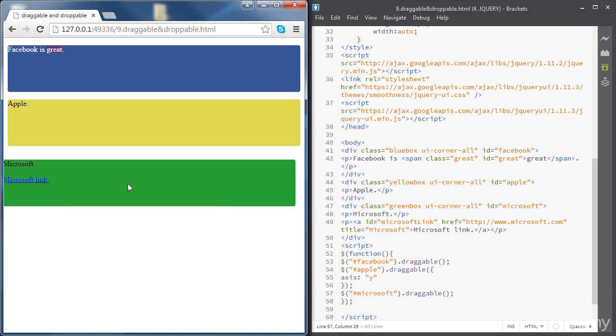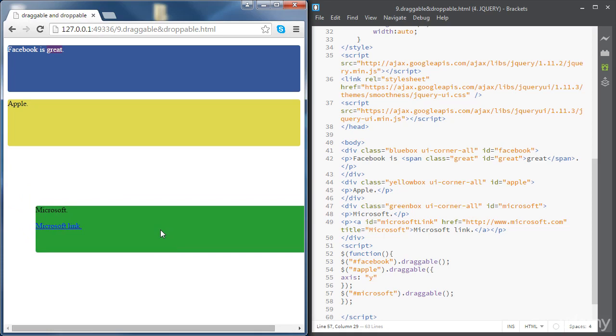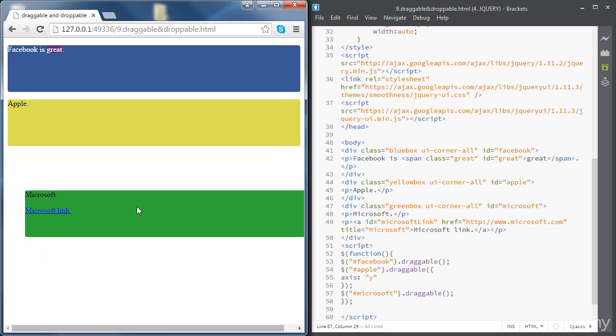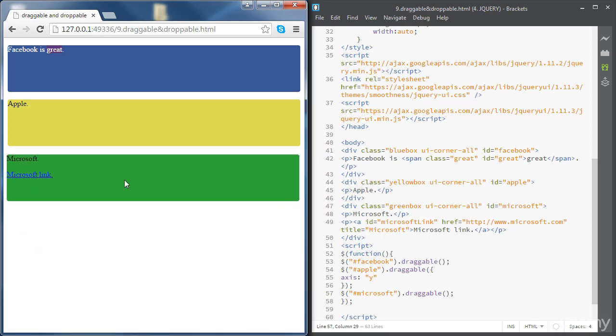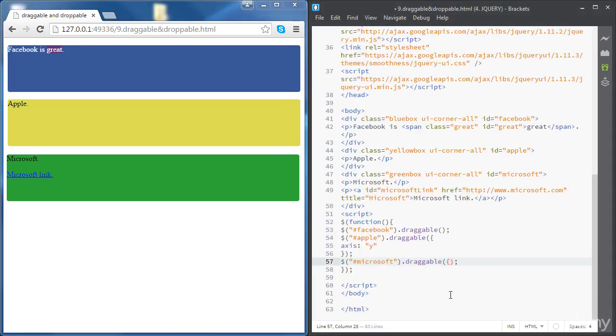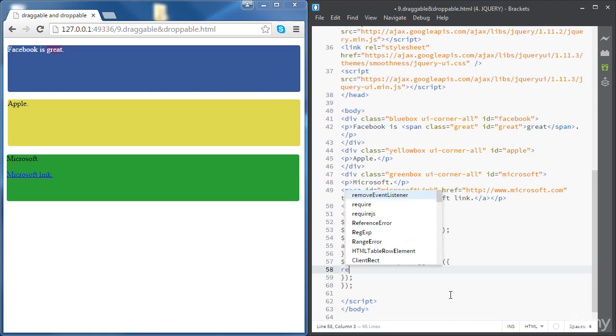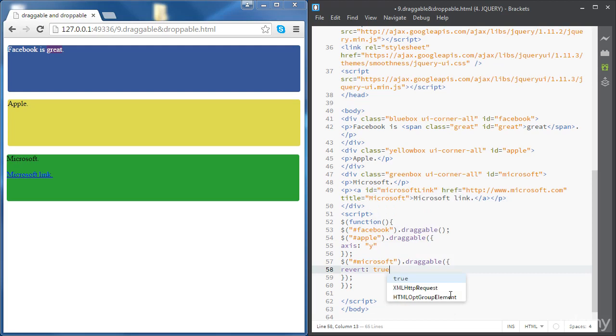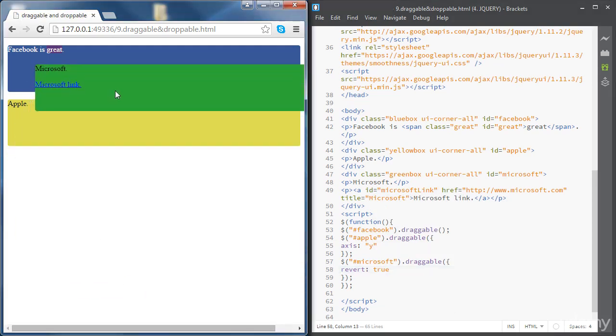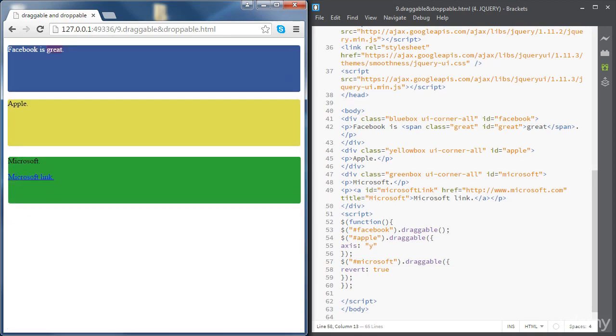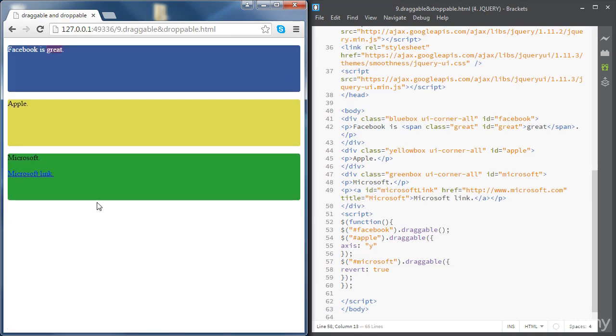Now we want to be able to drag the element, and also when we drop it, we want it to revert to its original place. So you might guess the option we need to use in this case. First of all, we need curly brackets, and we need to use an option. It's called revert, and we need to set it to true. So let's try now. It's working. If we drag the element anywhere, it just goes back to where it was.